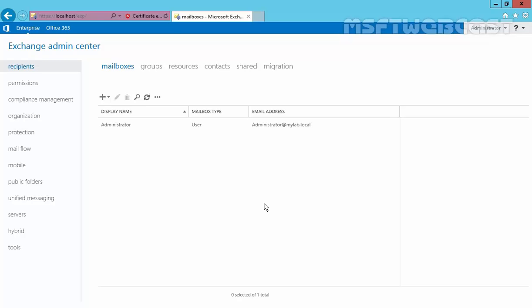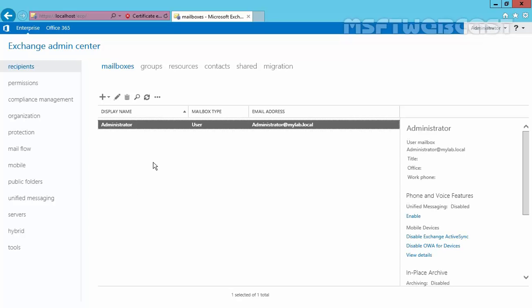So for this demonstration, we are going to create a user mailbox in our Exchange 2016. To do that, you have to open Exchange Admin Center with appropriate credentials. As you can see, I have already opened Exchange Admin Center with the credentials of our administrator. By default, we have one mailbox, and that is the administrator. When you install Exchange, the administrator's mailbox is automatically created by Exchange itself. So let's see how we can create another user mailbox in our Exchange.